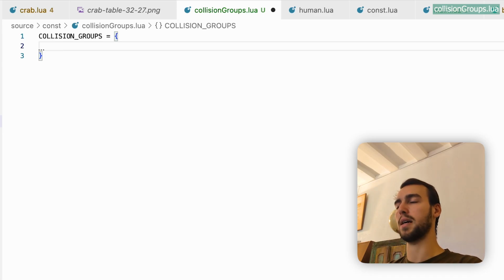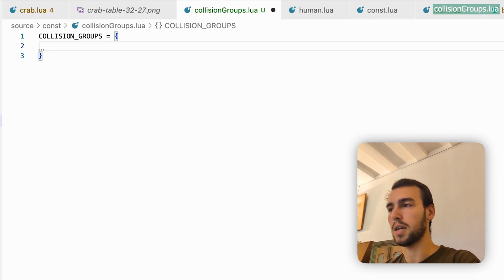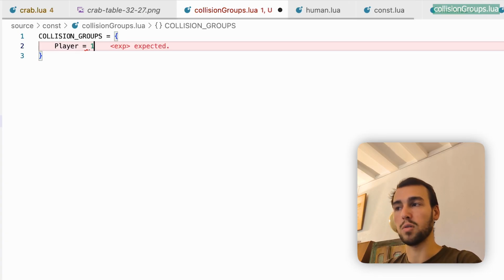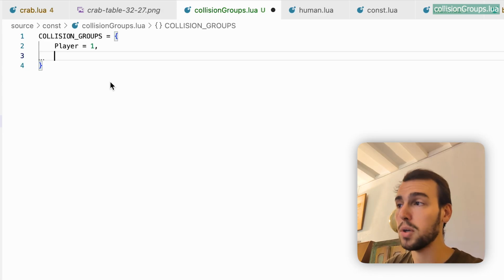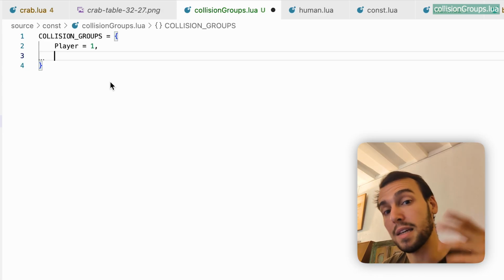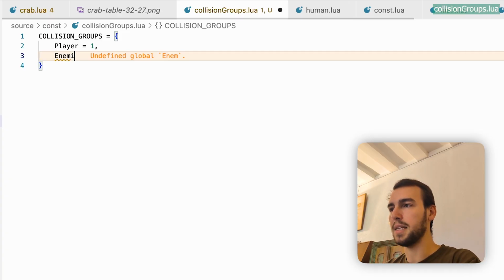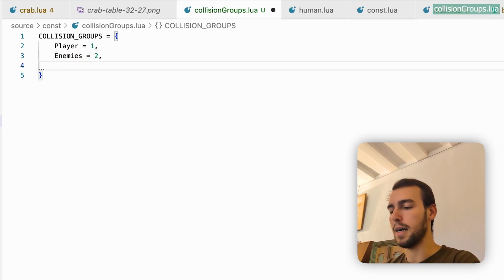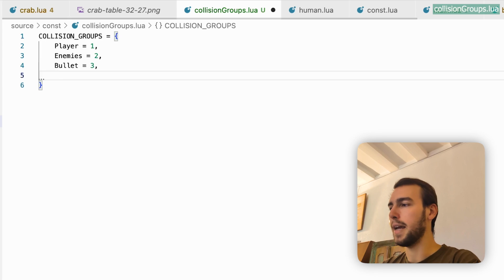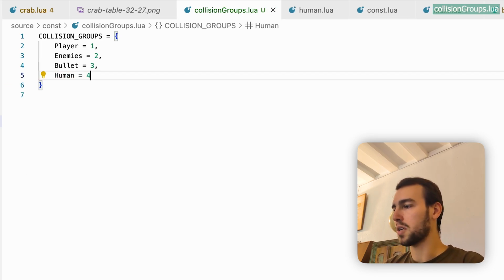COLLISION_GROUPS equals open brackets, and we're going to have four groups, as we said. Player equals 1. In an enum, you always have to give a value, whether a string or a number, and in this case, because we want to use it with the SDK, we need to give the number. Player equals 1, enemies equals 2, bullet equals 3, and human equals 4. Those are going to be our collision groups.